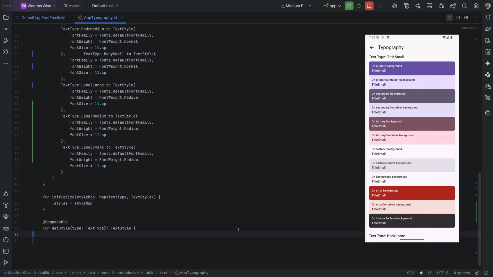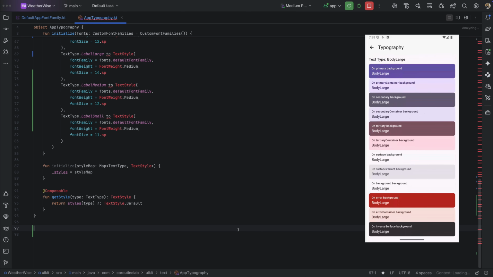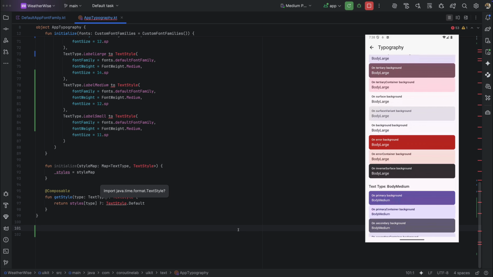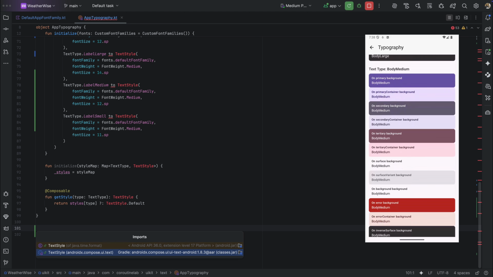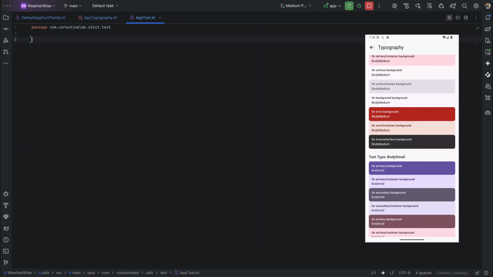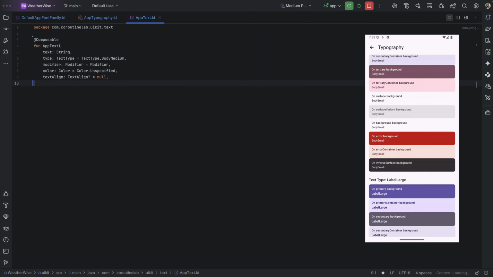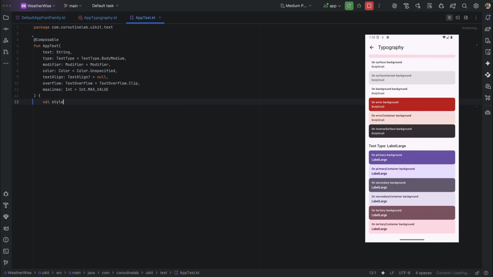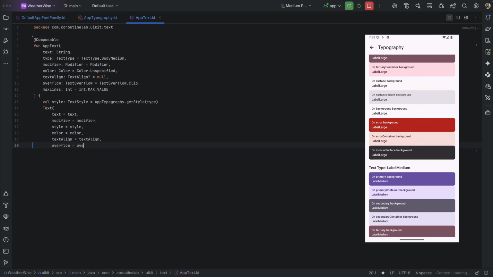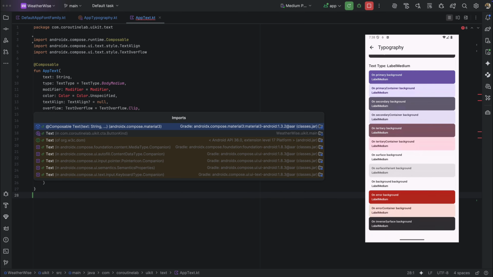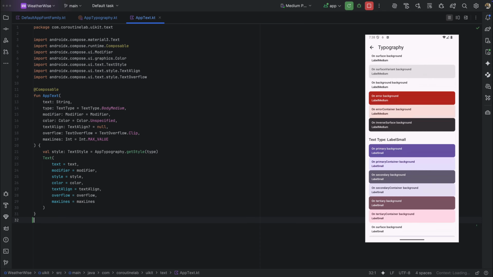GetStyle is a composable function that looks up a text style for a given text type. If nothing is found, it falls back to TextStyle.Default. In short, app typography centralizes all your text styles so you don't hardcode sizes or weights in individual composables. Finally, you create your reusable text component. It takes in a string and optional parameters like color, alignment, overflow behavior, and max lines. By default, it uses the body medium style. It fetches the correct text style from app typography and passes everything into Jetpack Compose's built-in text.